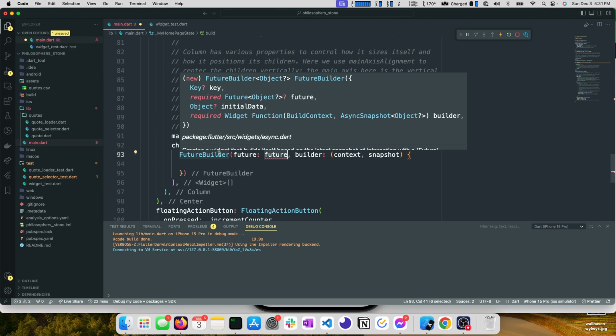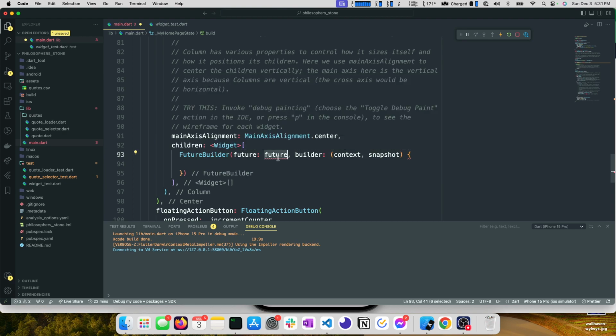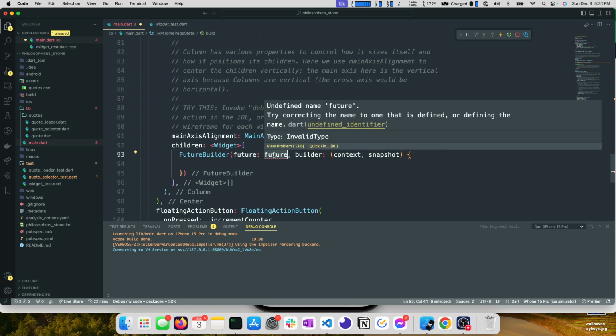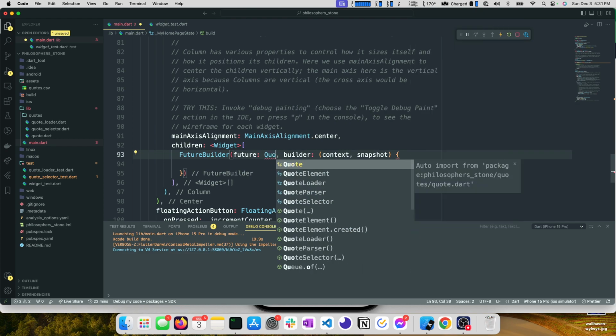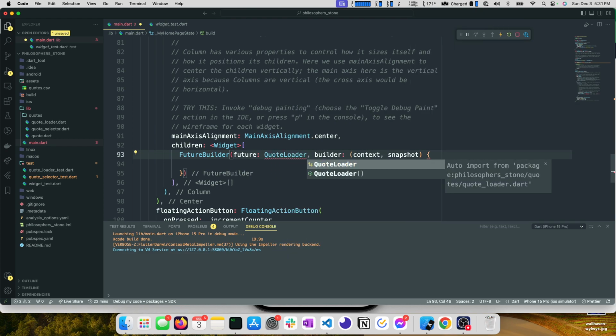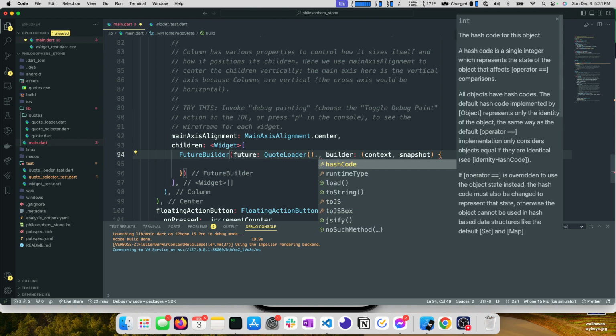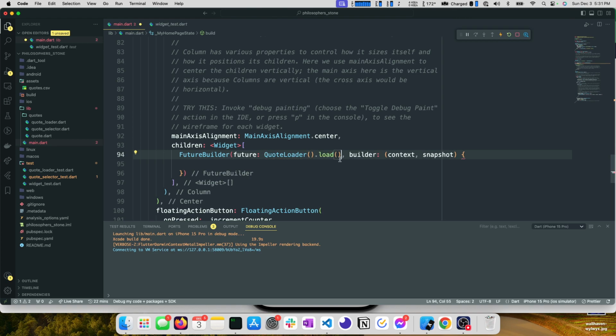The future is, we'll clean this up at some point. So if you've written Flutter code before or followed my other tutorials, this is really down and dirty compared to using blocks or things like that. And we'll get to that too. We'll clean this up as we go, but I want to get something on the screen by the end of the day today. So we're going to do quoteLoader.load. And then this gets a build context.